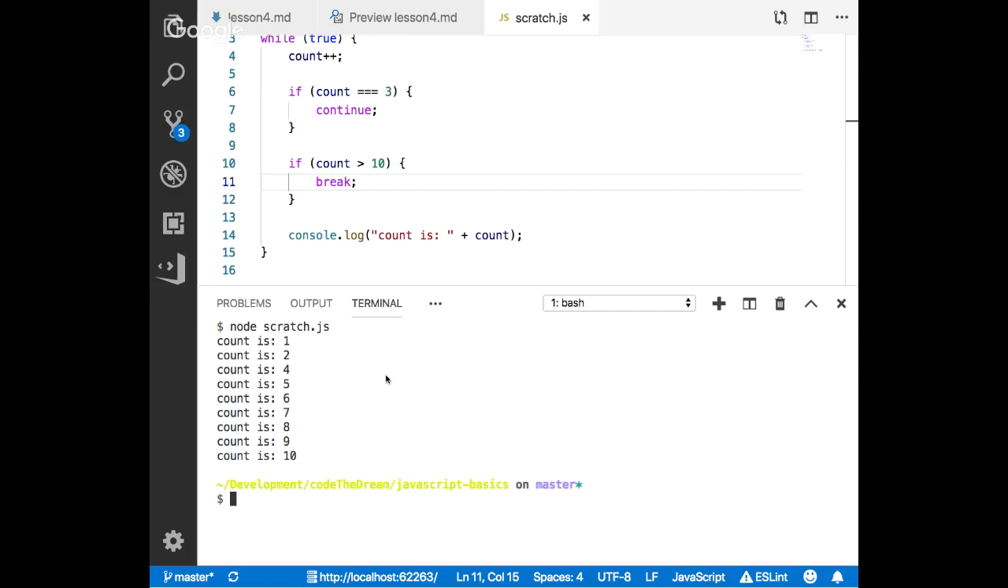What's going to happen in this case is we count out the numbers except for 3. And that's because when we hit 3, it looked at this if block, said, oh, count is equal to 3, continue. And what that does is skip everything else in this while block and jumps back up to the top. So we never actually print in that case. Is that close to what you were asking?